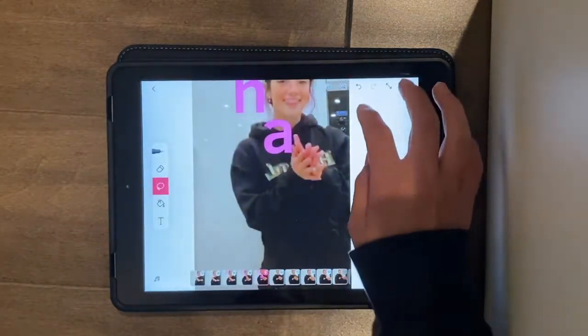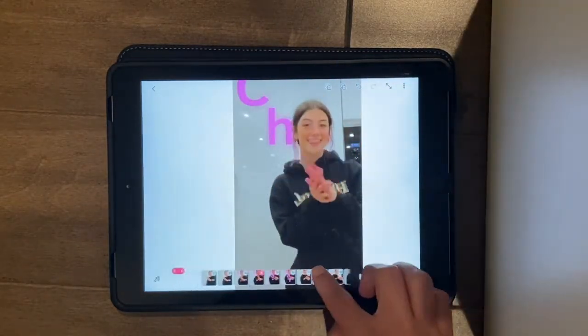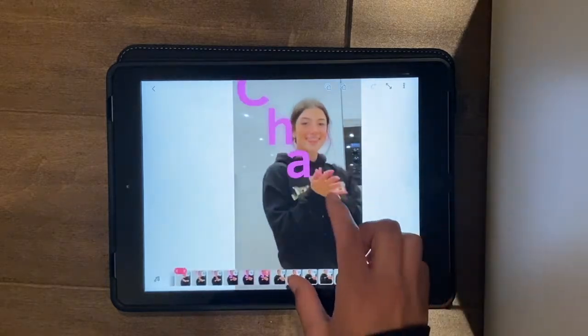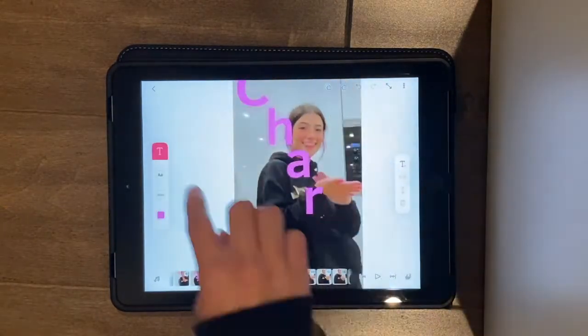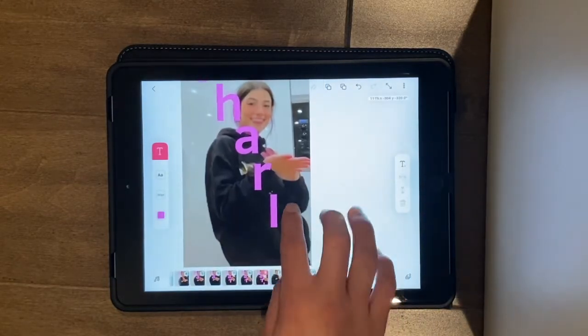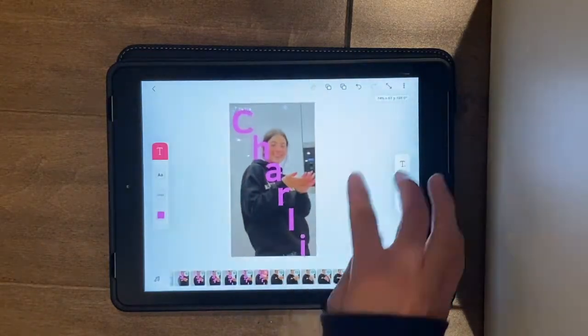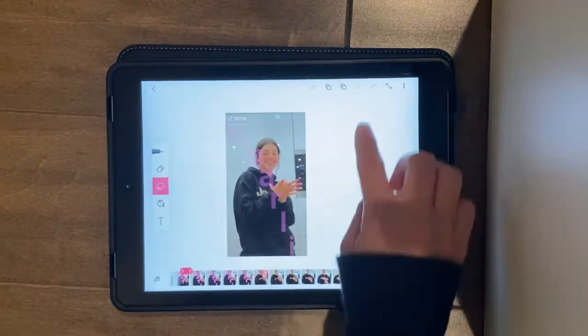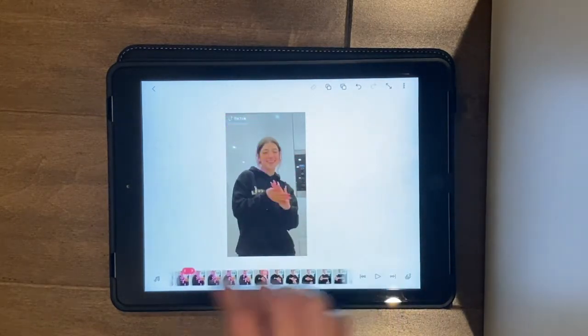So I first went in and added each letter individually, starting with C, H, A, and then R, and then L and I to spell out her name, as you can see. And it will take a little bit of time to get them all the same size and the color and everything. But once you pick your font and color, it should automatically make the rest of them that when you add them.